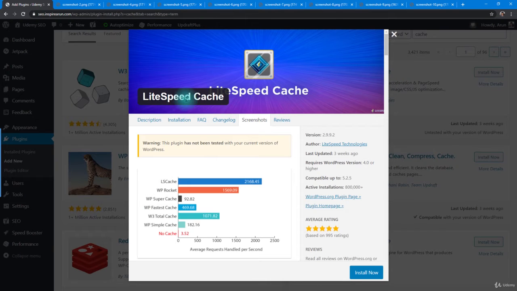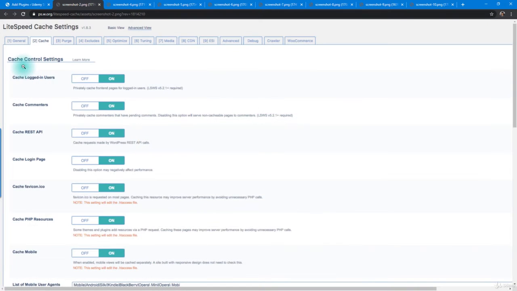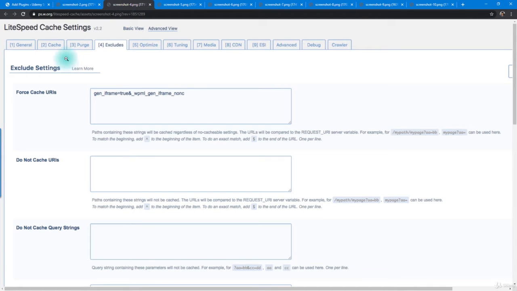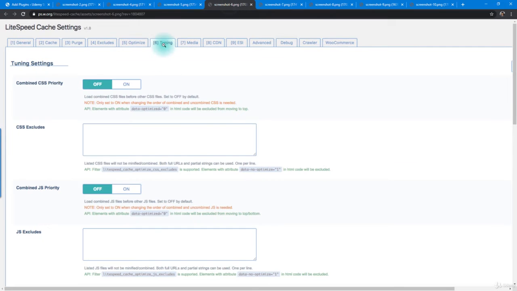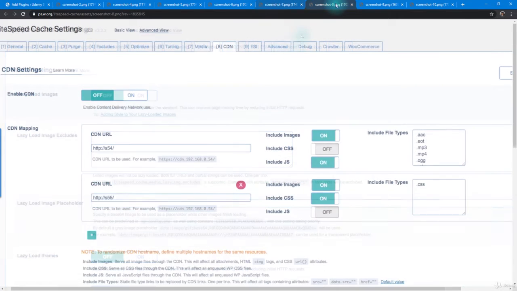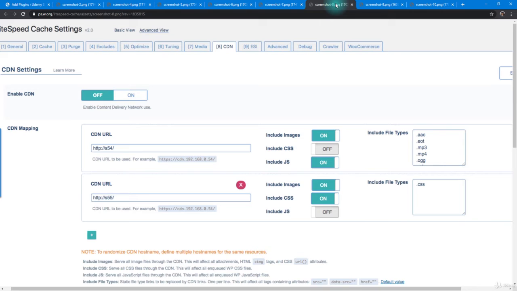Similarly, coming to LiteSpeed Cache, you can enable options under the cache control settings and purge or excludes, but avoid using the functions under the Optimize tab like CSS minification, CSS combine, JS minification, etc. Similarly, avoid using the features under the Tuning tab or Media tab and any other features that are related to static resources minification and image optimization.